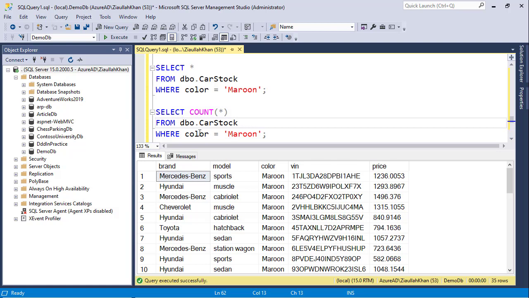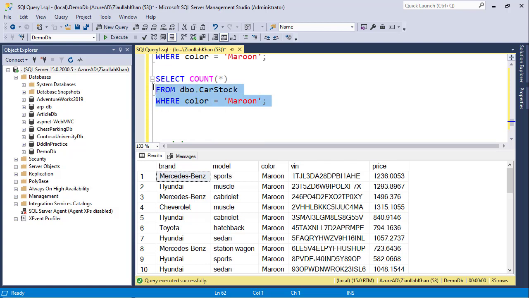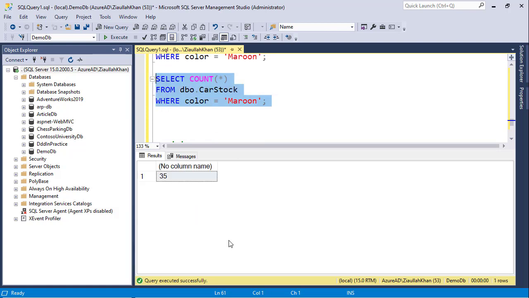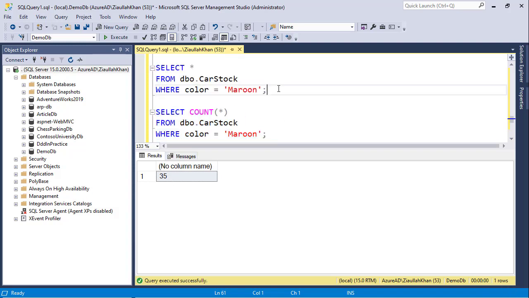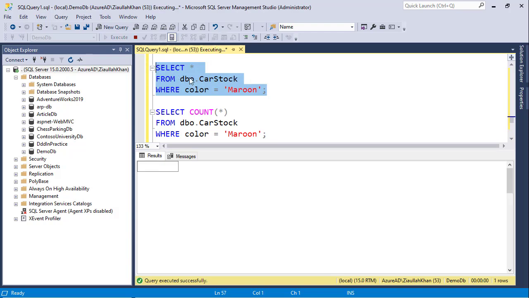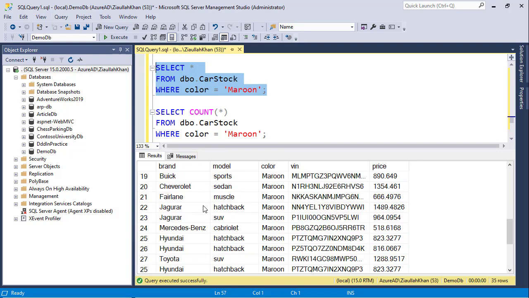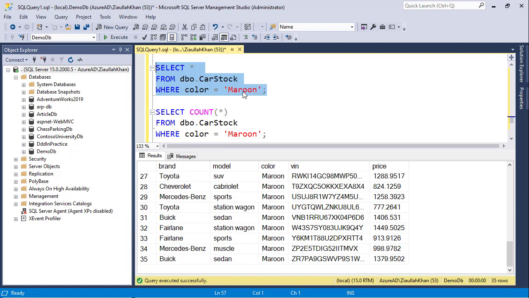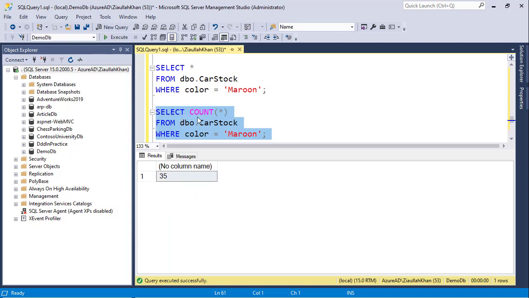When I repeat this part of our query, it is saying give me the count of cars from car stock where the color is maroon. If I run this query, notice that the result is only one row, and that row contains the count of exactly those cars. Let's do this one more time. If I run this query, I get 35 rows indicating all the details of all those cars that have color maroon. But if I run the count star, we are going to come back with the count of this particular thing, and they're called functions in SQL.